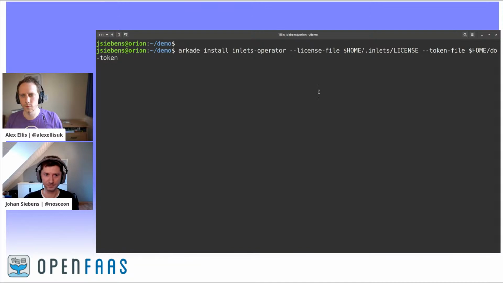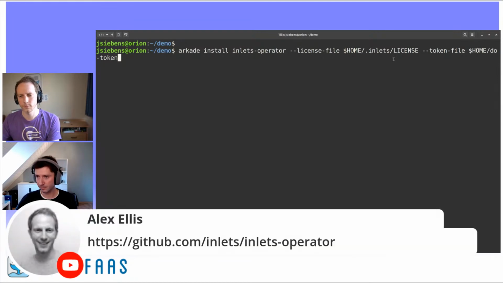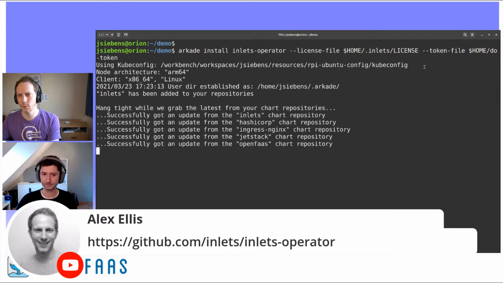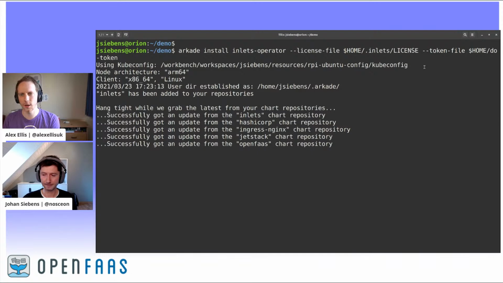Yeah, so if I hit enter now, then the Inlets operator will be installed. Maybe a small explanation about the flags I'm using here. I do have a license for Inlets Pro, so I'm going to use that. The clients will use the license, and it will use the Inlets Pro version of our tunnels. And then the token file: because I want to create exit nodes on DigitalOcean, I need an API token, so the Inlets operator can create VMs on DigitalOcean. There's the URL if anyone wants to grab that. And you'll see Ivan's great animation there as well.